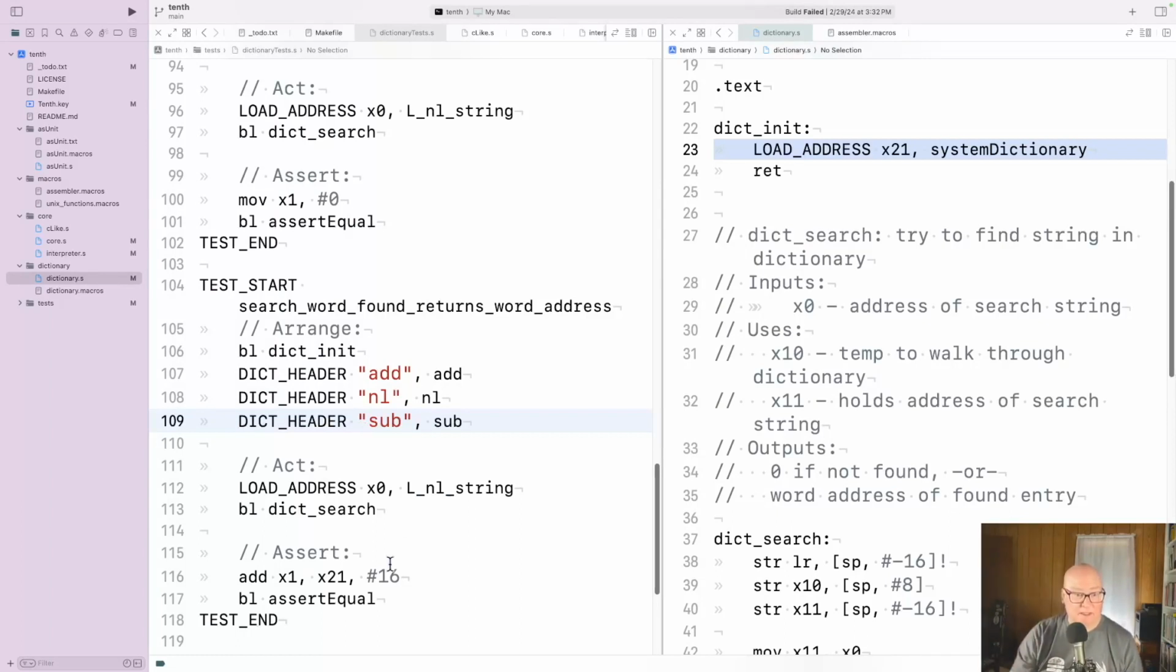Oh, yeah, no, the 16's not right. Yeah, you're right. Because now it's 3 bytes further away, so it's 40. Instead of 2 8s, it's 3 8s plus 3 8s, 40. Because the header for sub takes 8 bytes, and the header for NL takes, or I'm sorry, the header for sub takes 24 bytes. The header for NL takes 24 bytes.